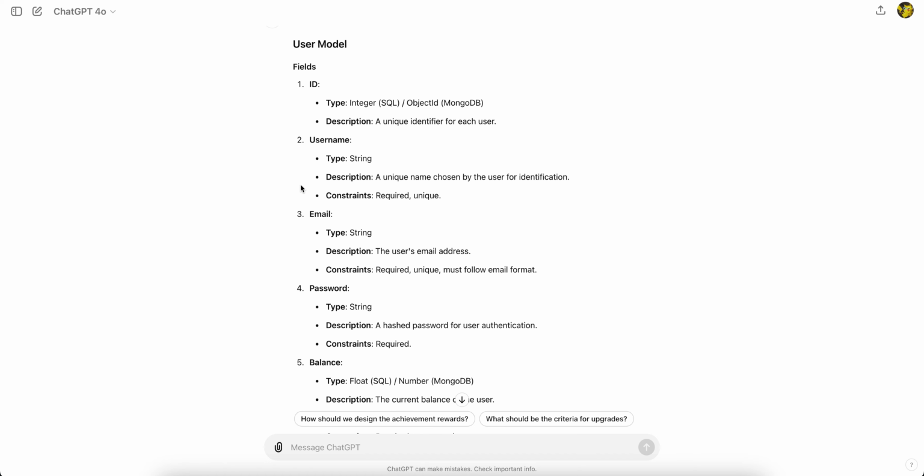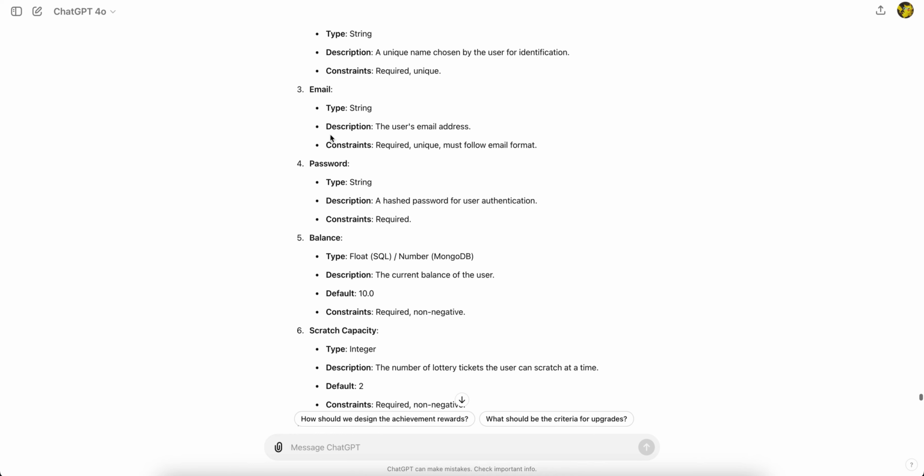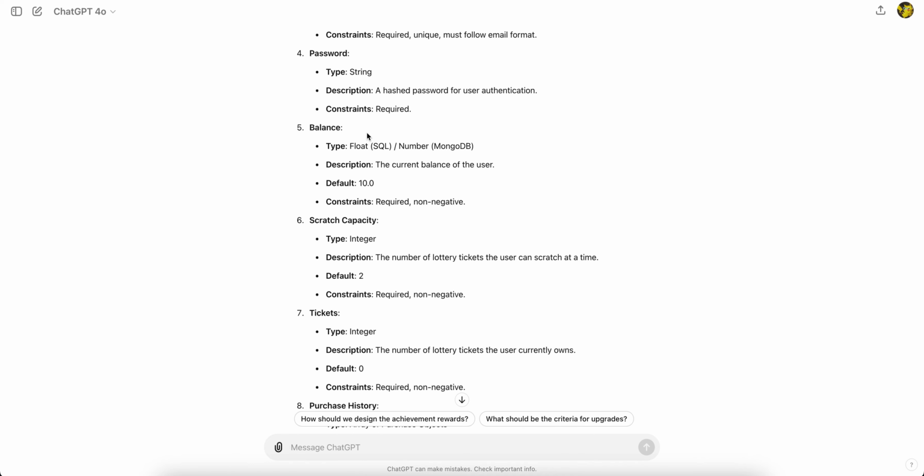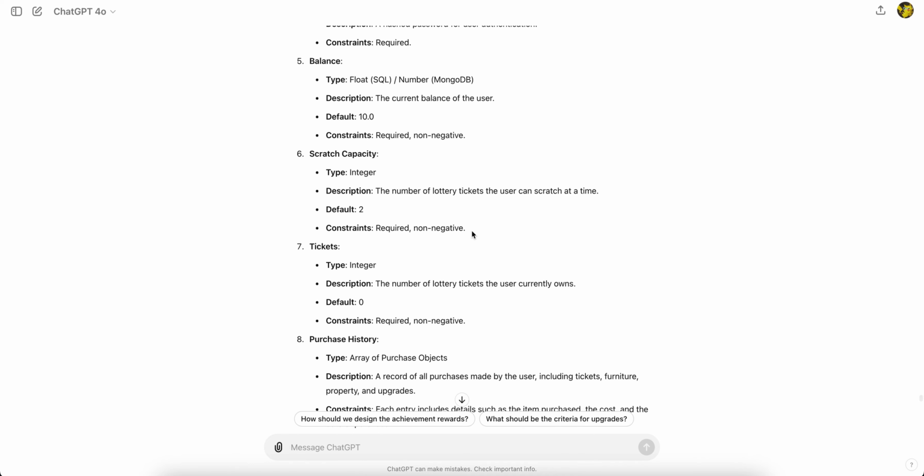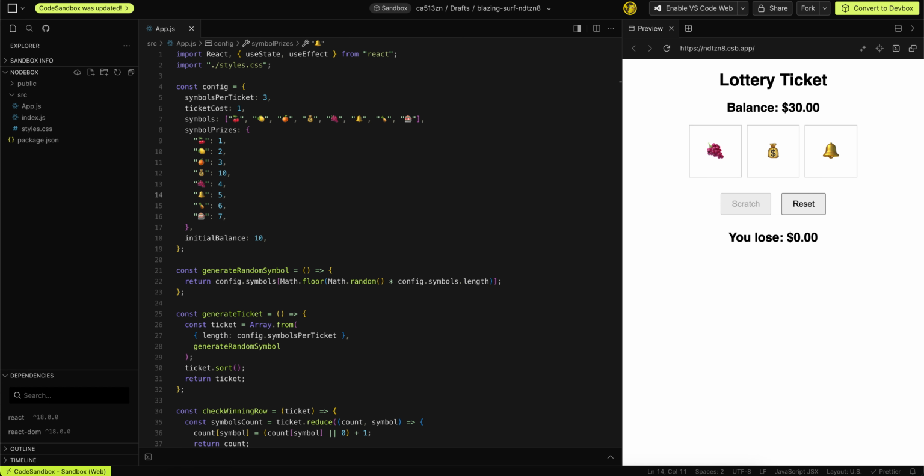Looking at the user model, there's things such as ID, username, password, their current balance, as well as the scratch capacity. What is the scratch capacity? Well, since it's a clicker game, you will only be able to scratch one at a time, but this will eventually get really boring. So what you will have is users be able to scratch two at a time, since realistically, people have two hands.